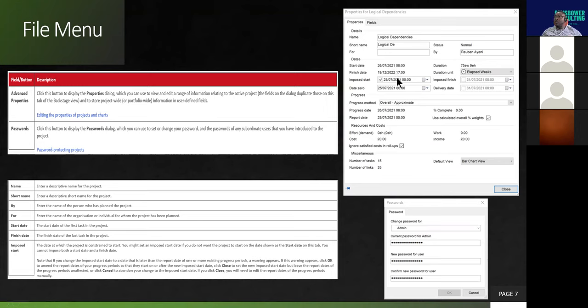Now, in some instances, you want to have an imposed start date. For instance, you can see the start date on this particular project says the 26th of July, 21, but I have triggered an imposed start date, which is one day earlier than that start date. So then you have the 25th of July.